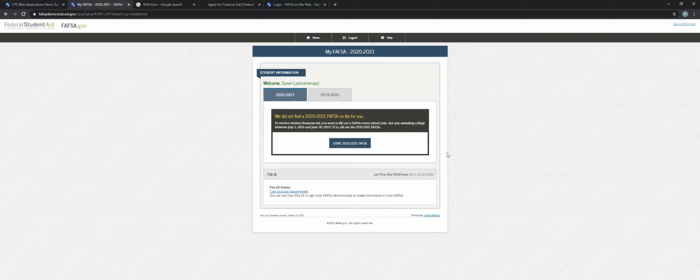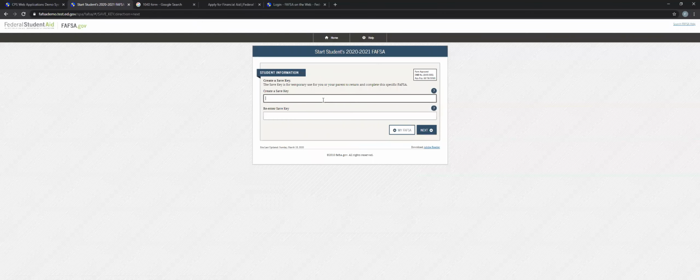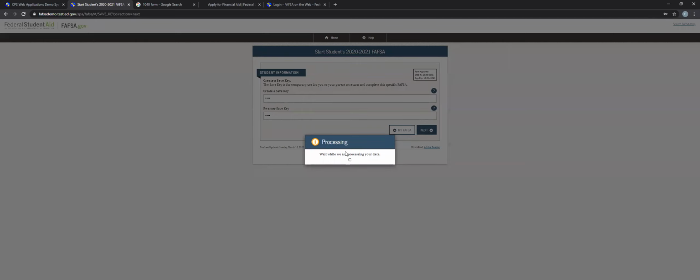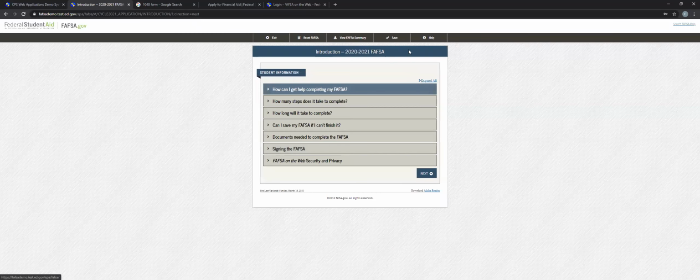They're going to ask you to check which one you want to apply for: the 2019-2020 or the 2020-2021. In our case, we want to do the 2020-2021 because it concerns the fall semester 2020 and the spring semester 2021. You're going to create a save key. In this case, I'm putting just 1, 2, 3, 4. It can be anything you like. We click next.